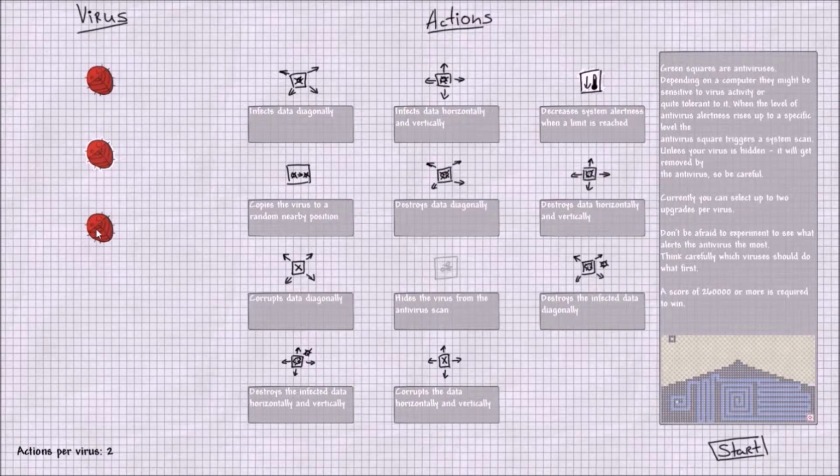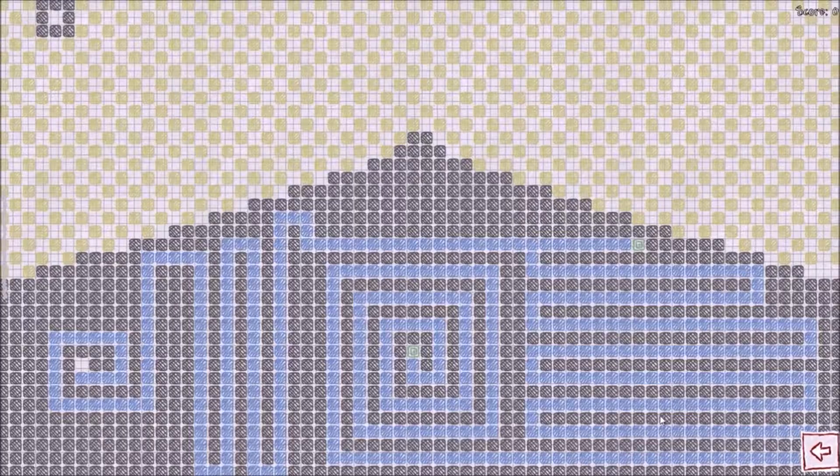And we kind of still want to infect stuff because that's the point. We need to get a score of 260,000 to go to the next level. So the third virus needs to infect data, and the best way to infect data here is to infect it diagonally.